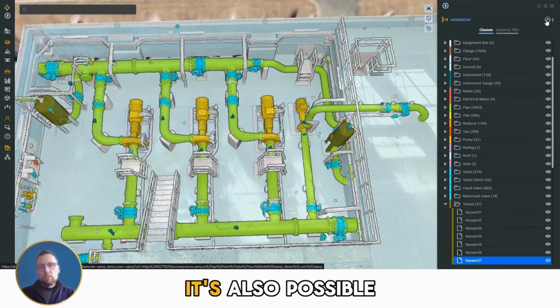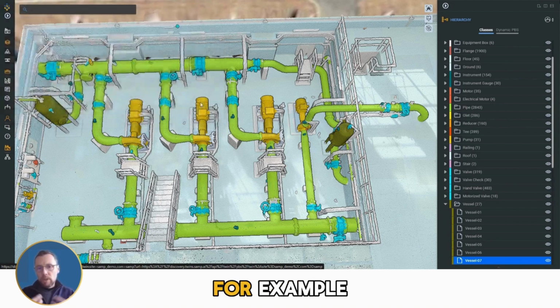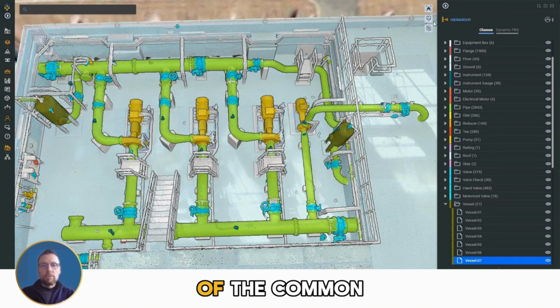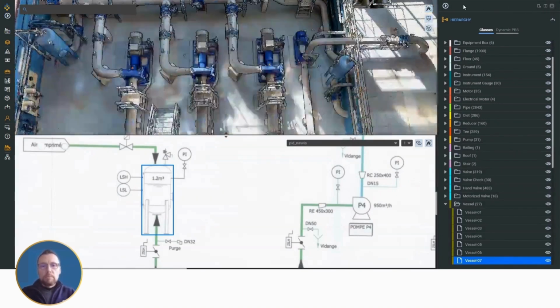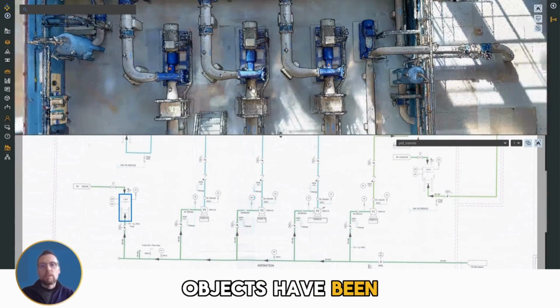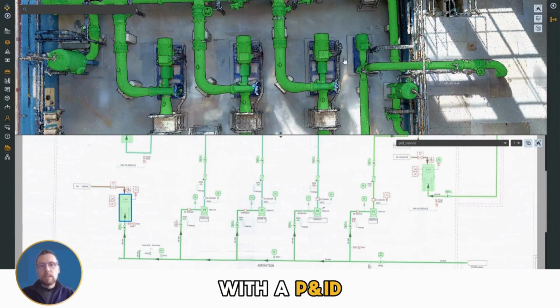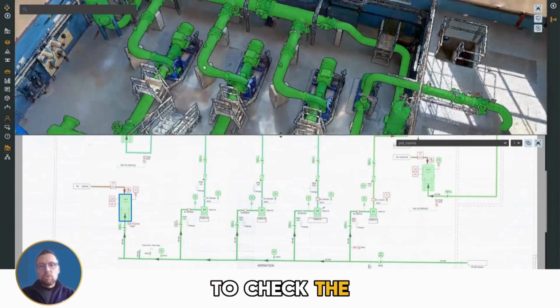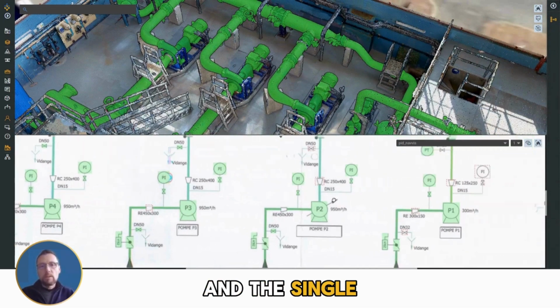Beyond doing this, it's also possible, of course, to export the inventory to feed, for example, the initial loading of a common data environment or asset management system. Beyond that, with Samp, as the individual objects have been detected, it's also possible to link them with a P&ID or PFD to check the consistency between the actual layout and the single line diagrams.